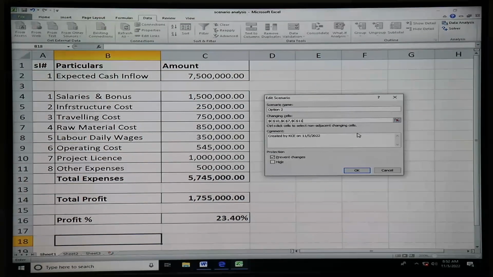And we want to add another scenario. That will be our next step. Once you finish, you don't click OK, but you click the add button so that you can add the next scenario. We can call this scenario option 3, sorry, option 3, because you already have 2, we have option 3.